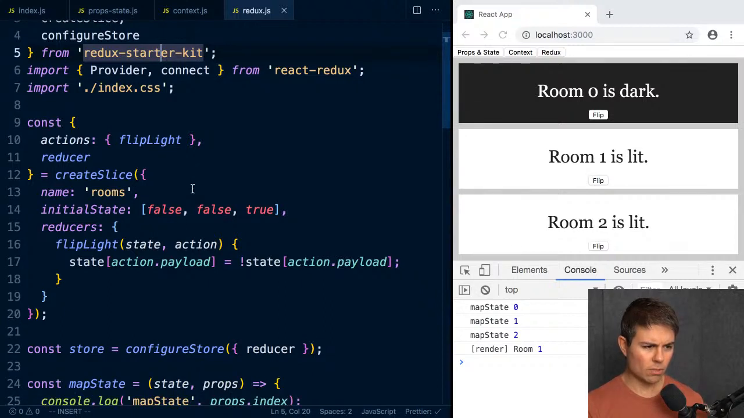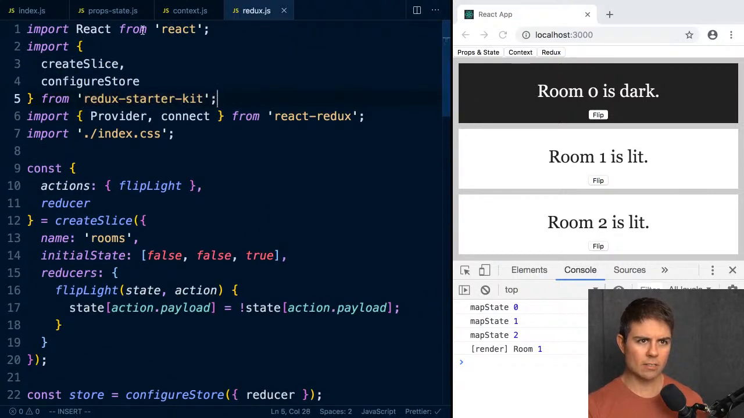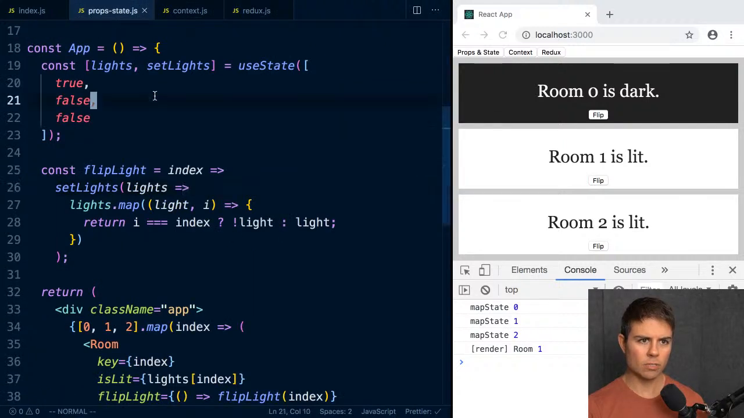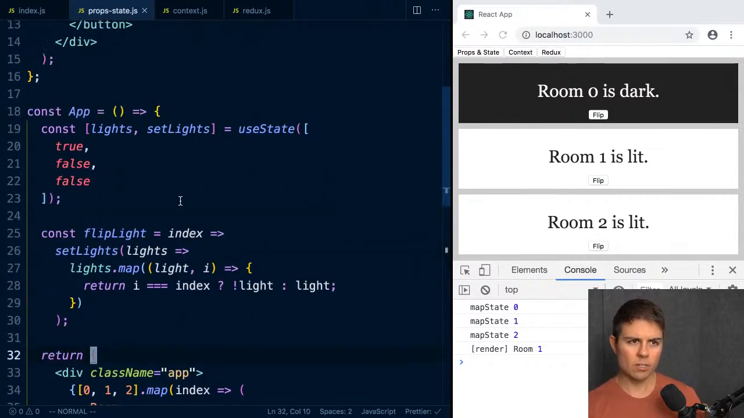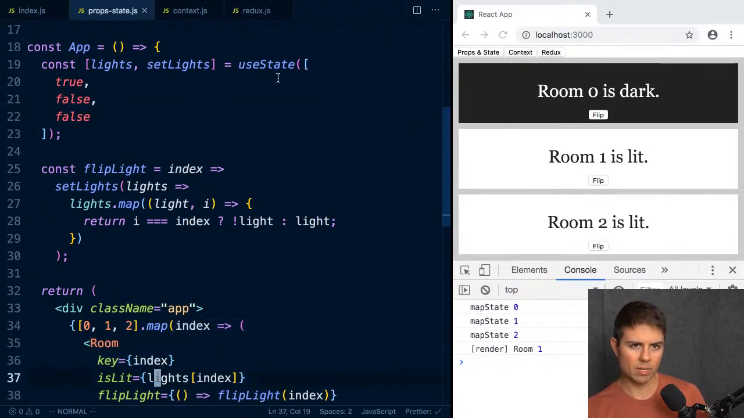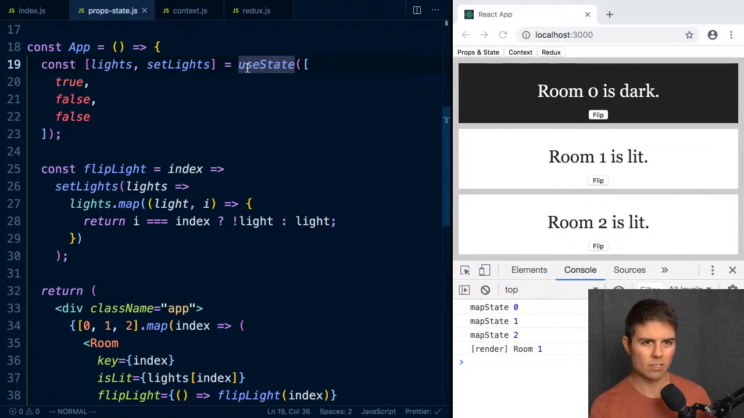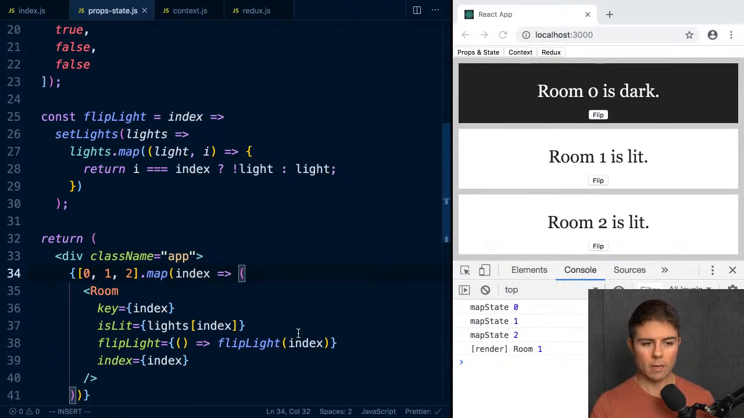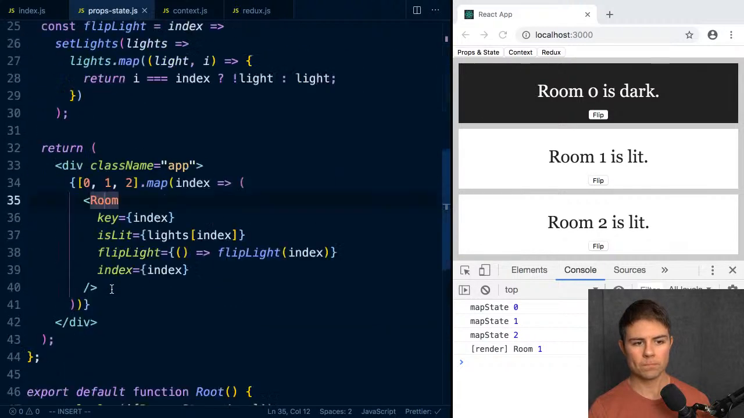So yeah, let's look at how to do this optimizing prop state thing. Anytime you change one of these values, it's going to re-render the component. It's going to re-render all three of them because it has to, right? Like useState or calling setLights is going to re-render this thing. But we can optimize the individual room components here to only re-render when their props change.